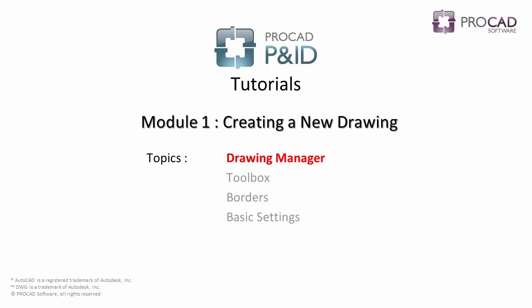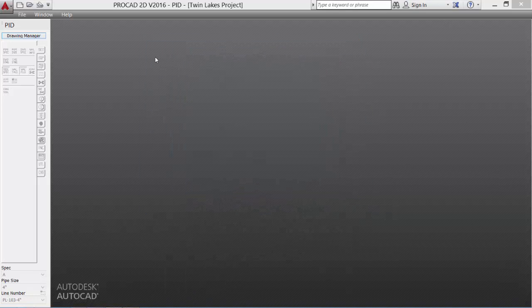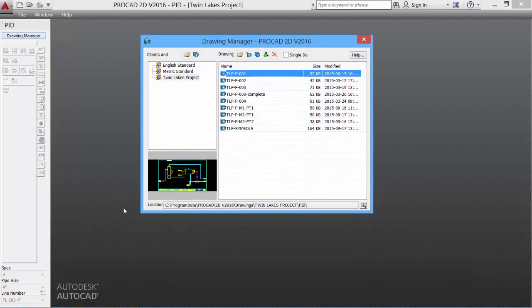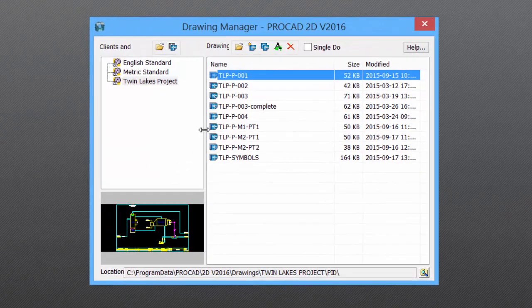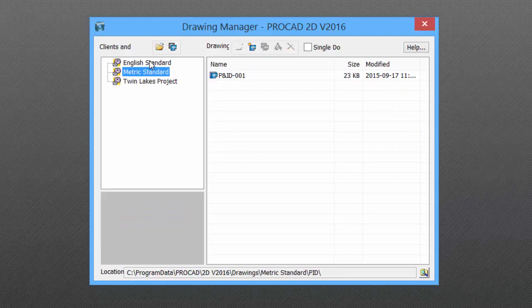Our first topic is the Drawing Manager. The Drawing Manager dialog box appears after starting the PID software. If the dialog box does not appear, simply click on the Drawing Manager tool in the toolbox, and the dialog box will appear. The Drawing Manager allows us to create new files, rename files, delete files, and do basic system management.